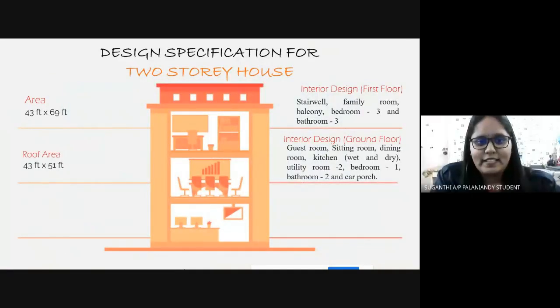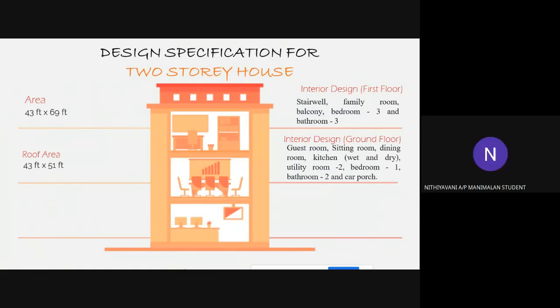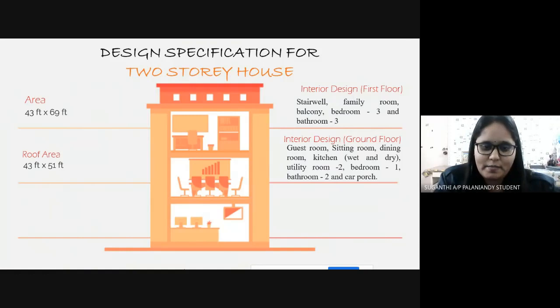This is the design specification for the two-story house. The area of this house is 43 feet times 69 feet. Roof area is 43 feet times 51 feet. Interior design for first floor: this house contains stairwell, family room, balcony, bedroom 3 and bathroom 3. For ground floor: guest room, sitting room, dining room, kitchen which is wet and dry, utility room 2, bedroom 1, bathroom 2 and a carport.